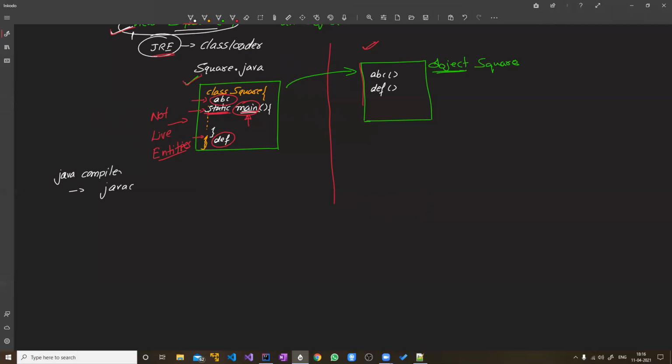No, not Java C. javac is nothing but the Java compiler. What does the compiler do? You give it the file name, for example square.java, which has a class called square. The output of this is that it will create a square.class file. This is a compiled file, the class file.